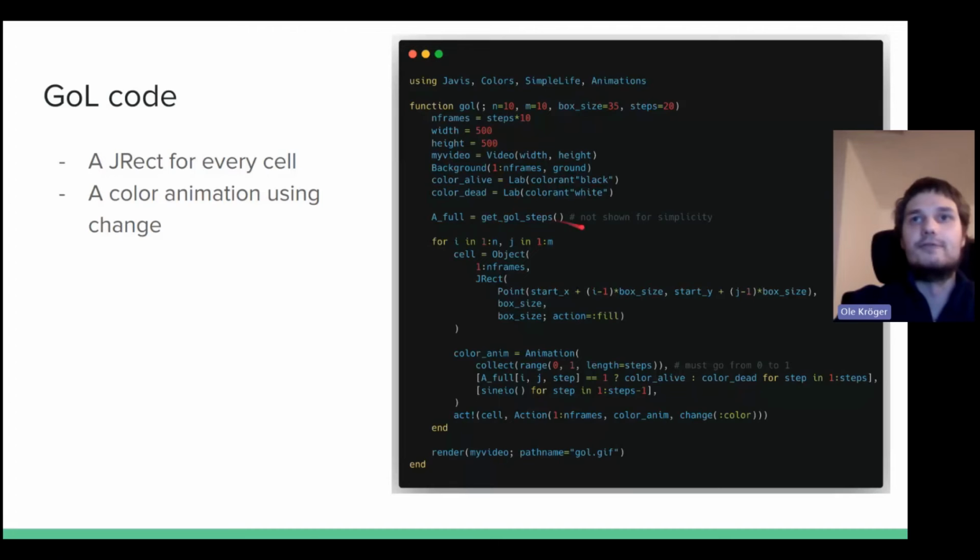And then, not shown for simplicity here, you get the game of life steps, which results in a 3-dimensional array. And later you can access, for a special position at a special point in time, either a 1 when it's alive or 0 if it's dead. And then we have our matrix here, which is a 10 by 10 grid. And we define each object for the full length again. We have rectangles with the box size.